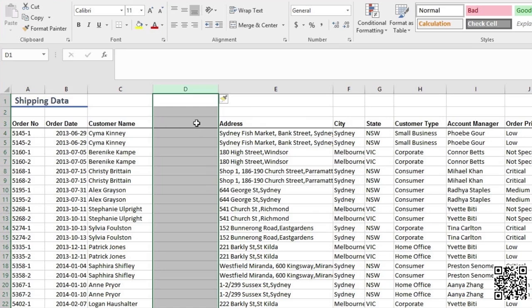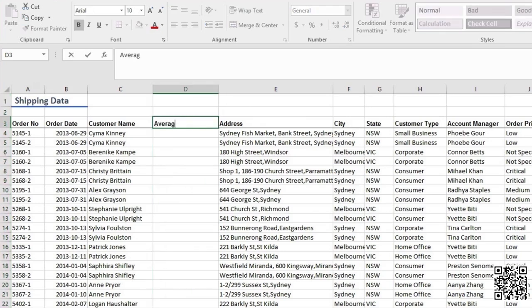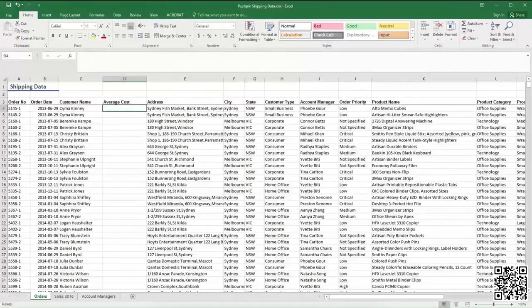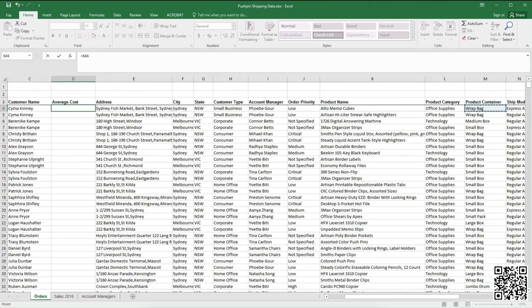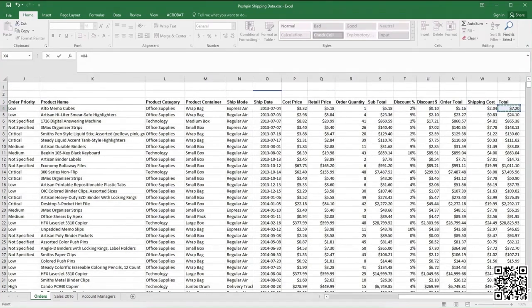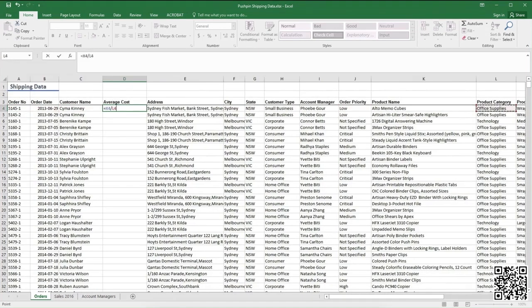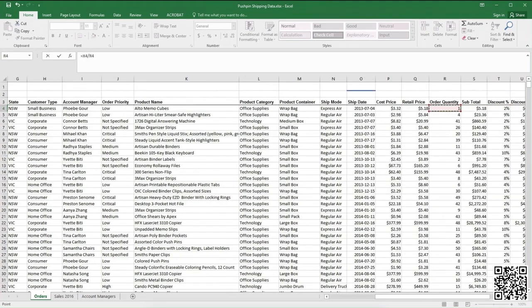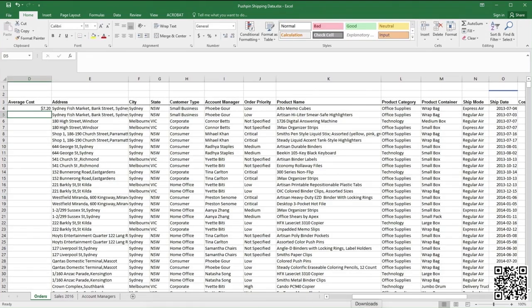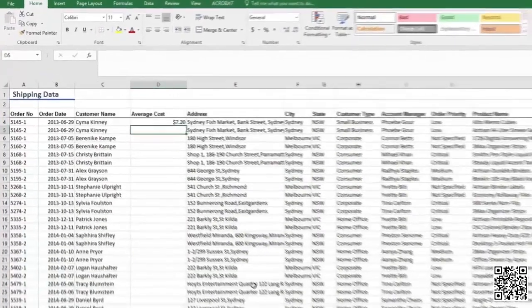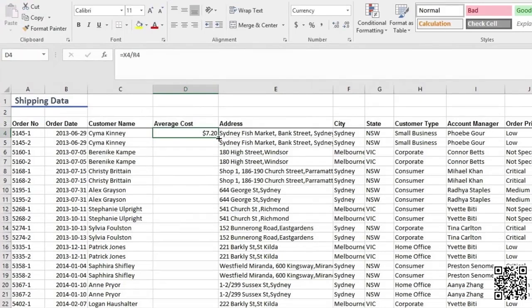Now we need to give it a title, average cost. And then we do some calculations. So I type equal, get the total cost, which is at the end of the spreadsheet, divided by the order quantity. That's the average cost for the first order. Finally, I double click on the fill handle to fill the entire column downwards.